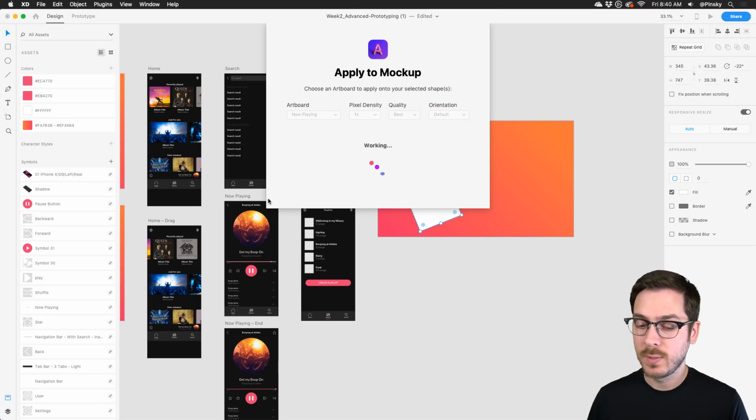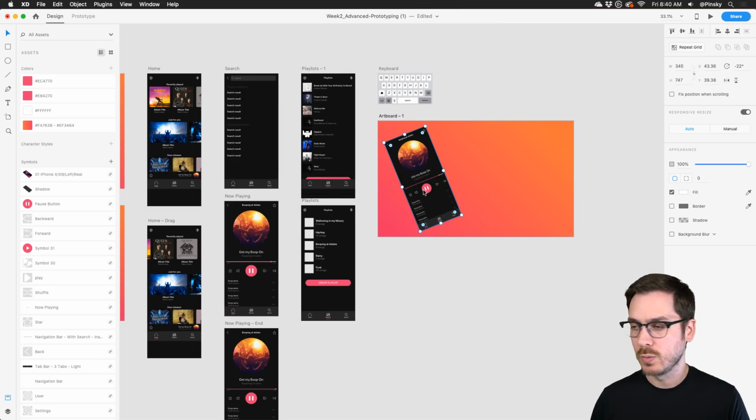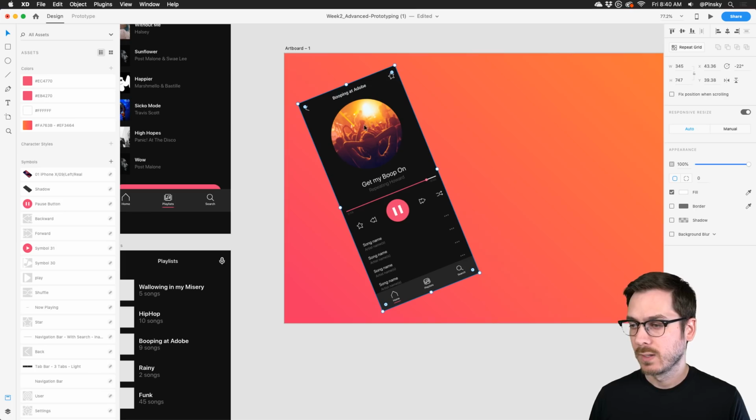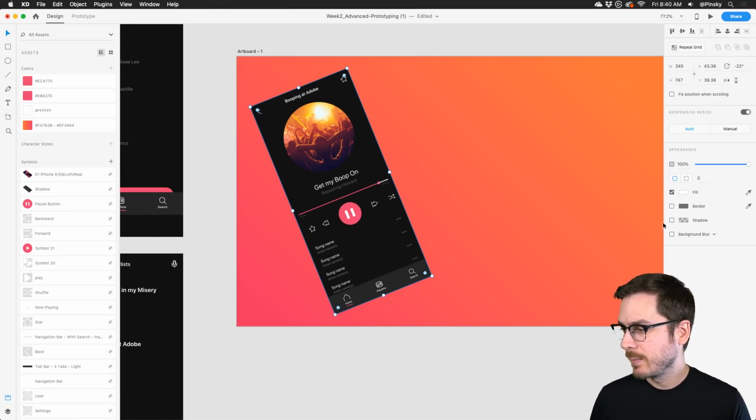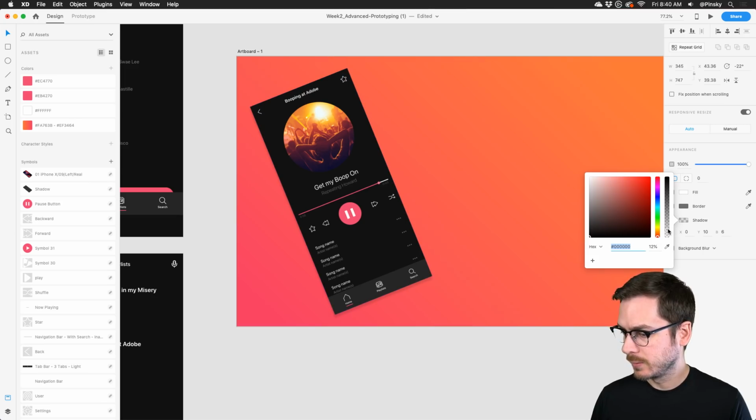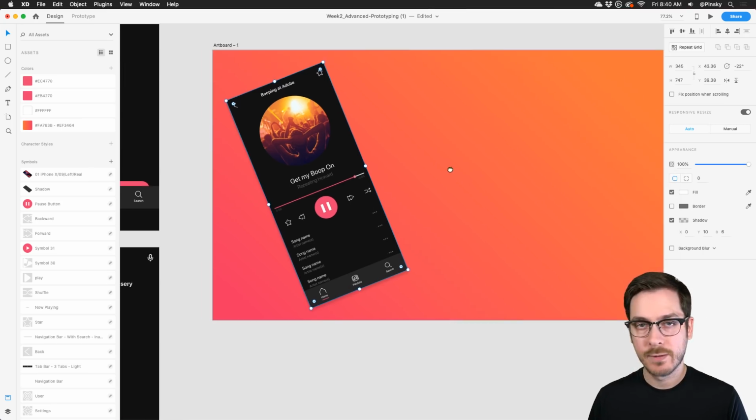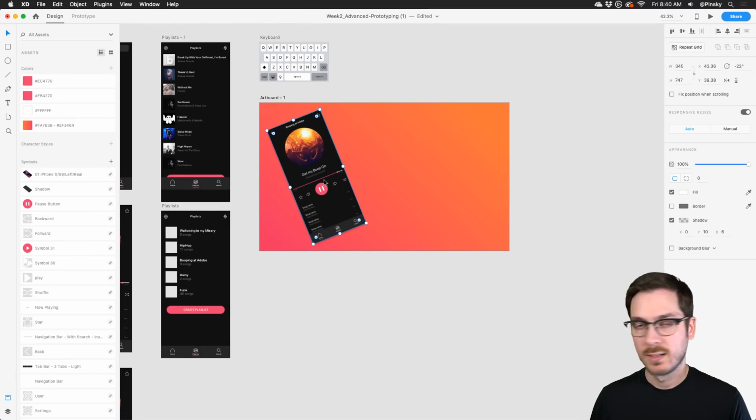And basically what it's doing now is taking this screen, essentially taking a screenshot and popping it into this rotated iPhone or artboard, whatever you want to call it, shape. And then from there you can apply shadows if you wanted to. Let me increase this to maybe 10 pixels. We don't want it too harsh. There we go. So now we have a shape with an image in it, one of our screens.